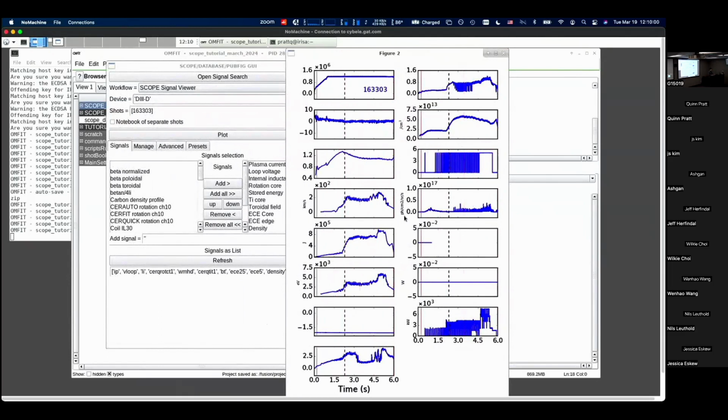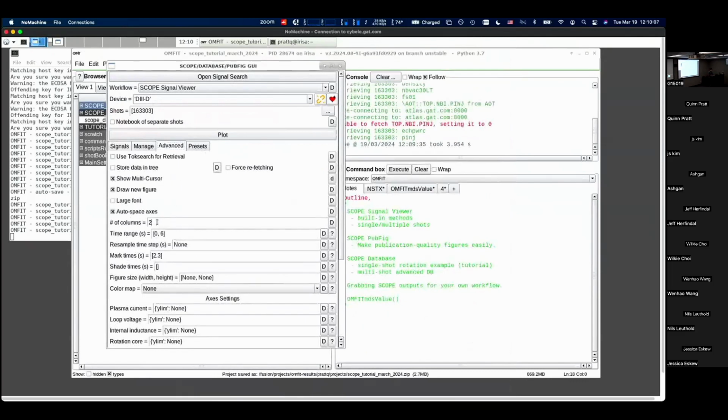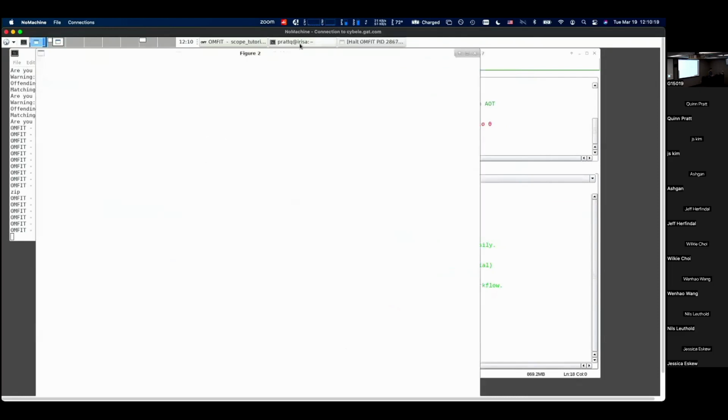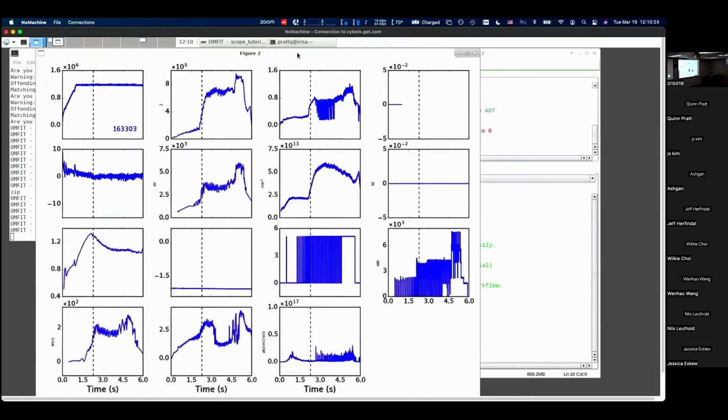Let's say you don't like this super tall aspect ratio figure. You can go to advanced, and then number of columns, for example. So I could change that to 4. And you can change your time range, or you can select times that you want to mark, for example, with vertical lines. I'll replot this, and now we get maybe a better looking figure where these things are spread out a little bit more. So there we have that.